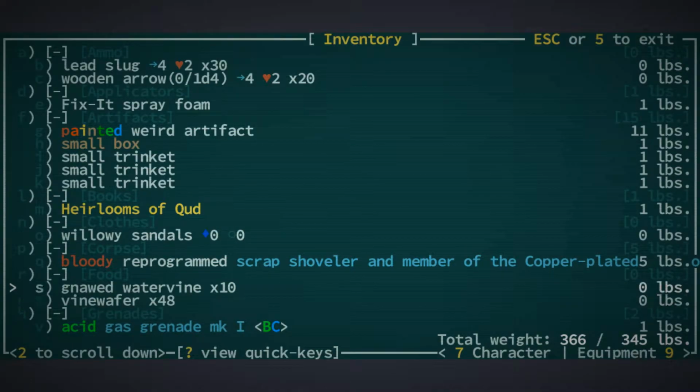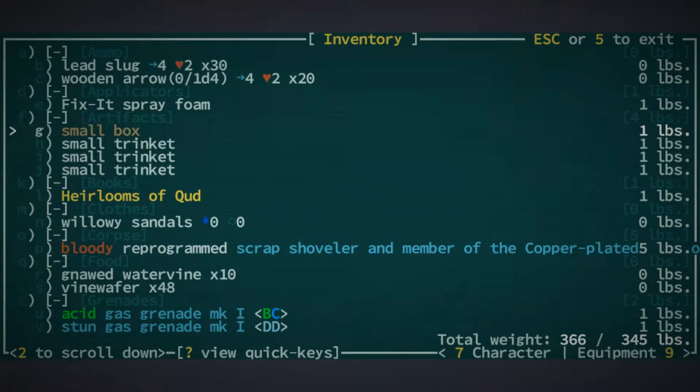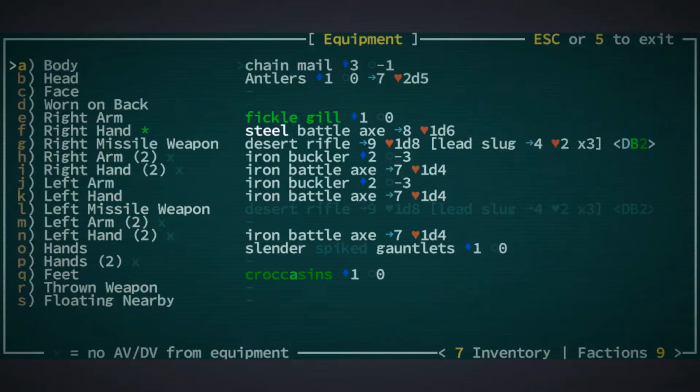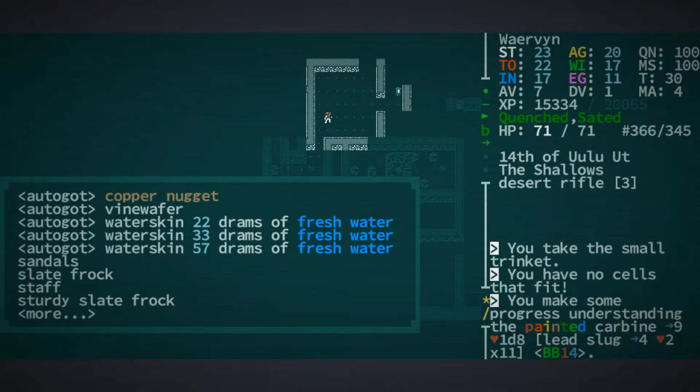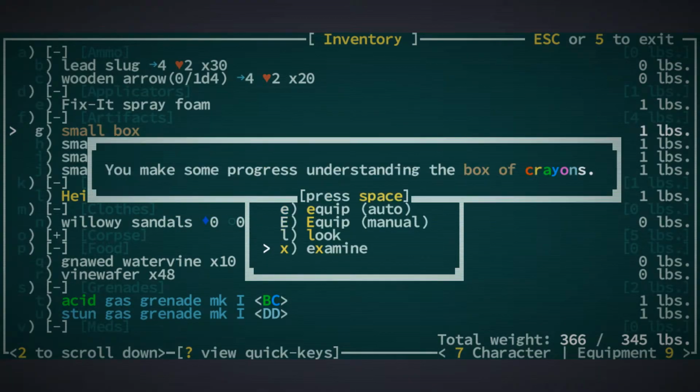No, I don't. Boo-hoo. Okay, we just need to get rid of some water, it seems. That's a shame. Or we could get rid of this. We could first look at it, what it is. Ooh, a painted carbine. 1d8, 9 penetration. And we have a desert rifle, 9 1d8. So the painted carbine is just worth a lot.